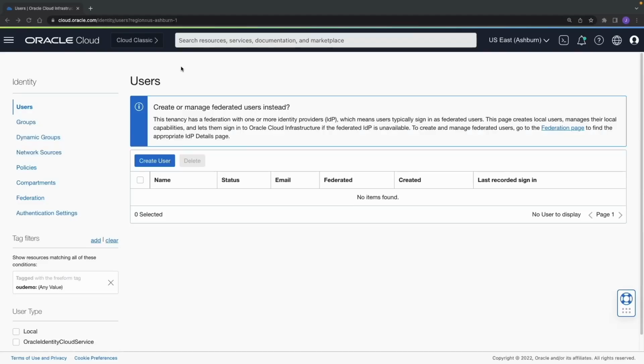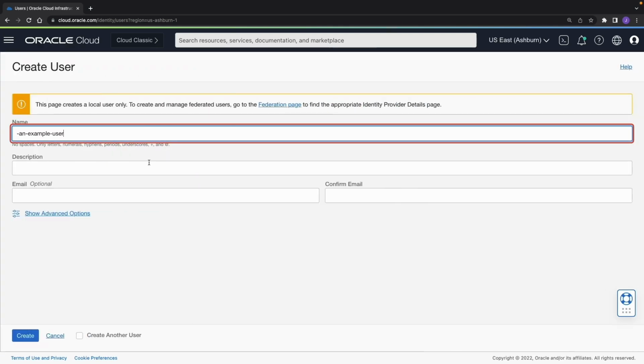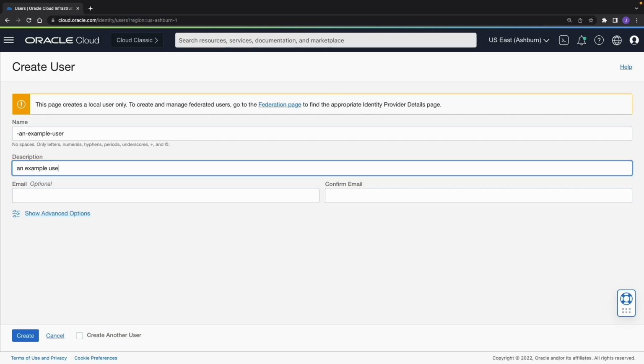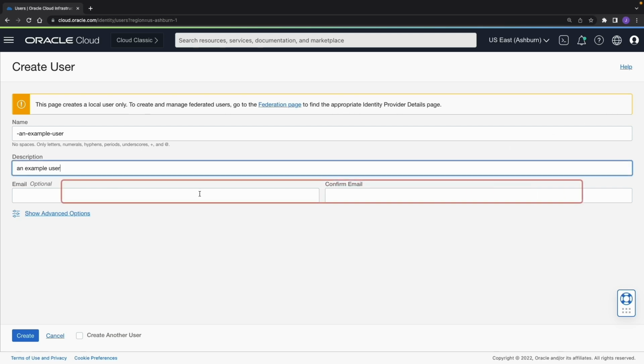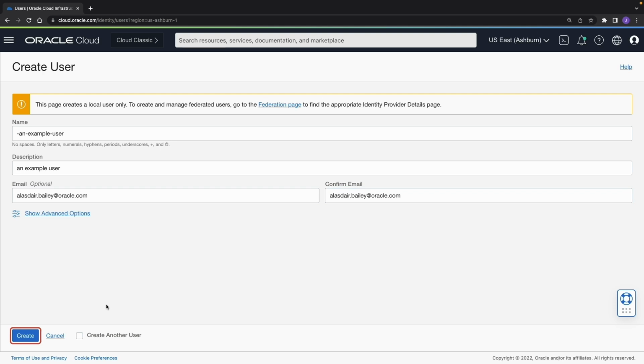To create a user, in the Identity console, navigate to Users and click Create User. Give your user a username and add a description. You can also add the email address of the user and then repeat this process for every user that you want to add. Click Create.